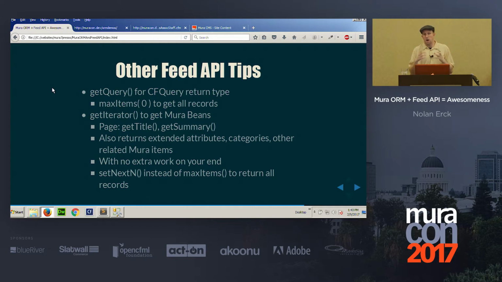If you want all the records in your feed to come back instead of just chunks of, I think it's 20 at a time, put .maxItems on your feed and set it to 0, and that gives you everything back. Otherwise, by default, it sets up for pagination, because typically you do these kinds of things inside a Mura app where you're maybe paging over content in a paginated setup.